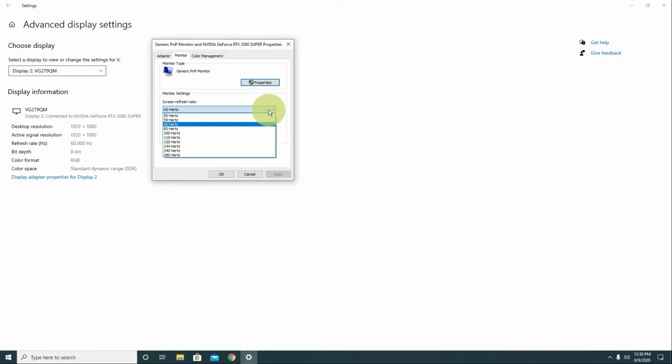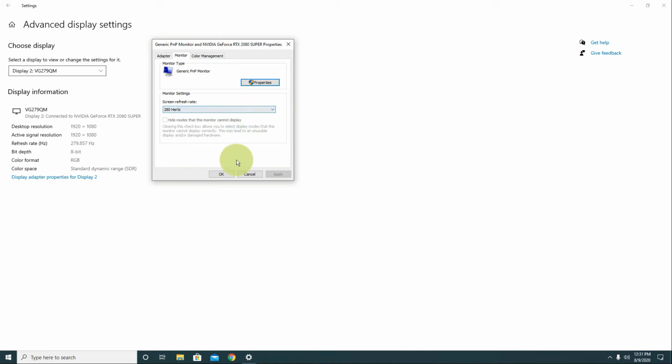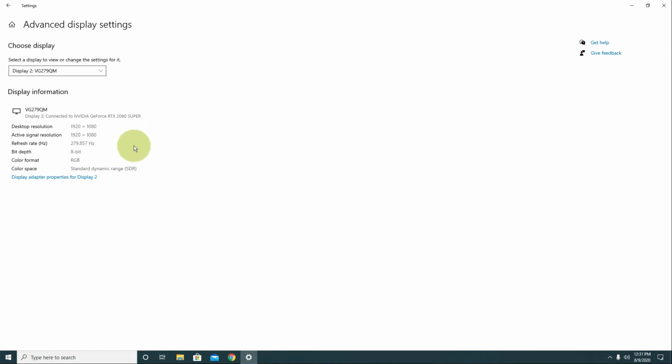Now my second monitor is also from Asus. It is the VG279QM and it is capable of pushing up to 280 Hz. So let's go choose that. Let's click apply. Keep changes. Click OK. Now the refresh rate is set to 280 Hz or really close to it. So this is how you change your refresh rate in a dual monitor setup.